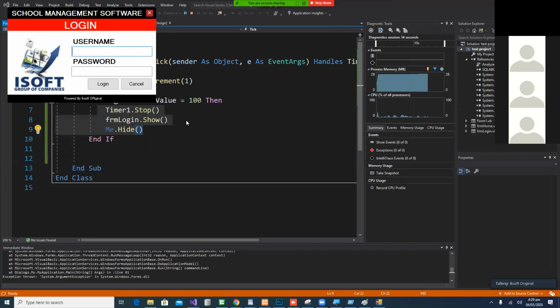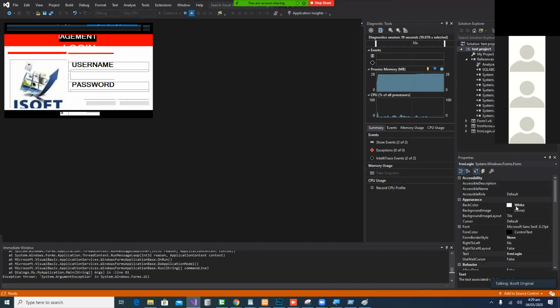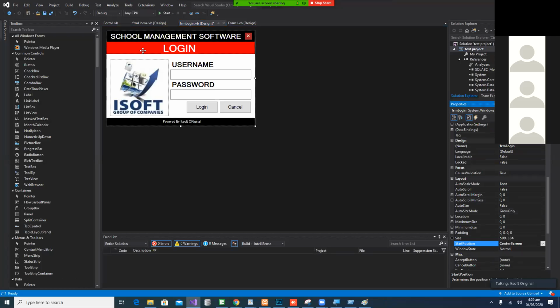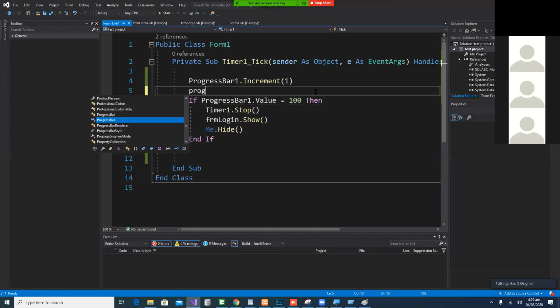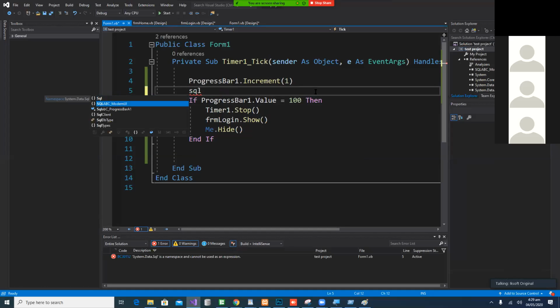All right, so let me go back to the login. And then let me set the start position to center screen. Okay, so let's go back here. So I will say that my progress bar one, my SQLAD progress bar, which is my plugin progress bar dot value, equals to my progress bar I have dot 8 value.